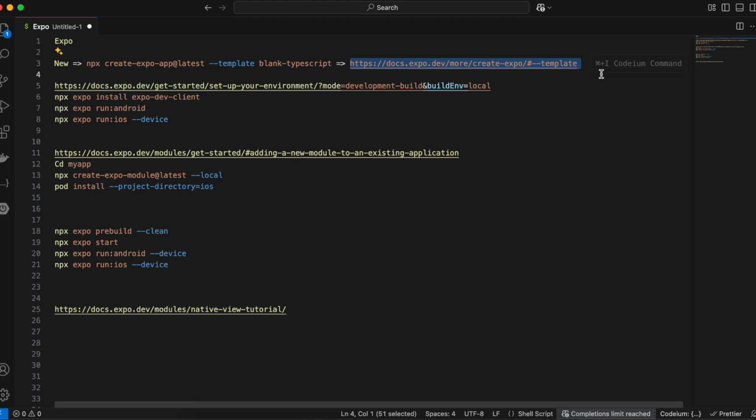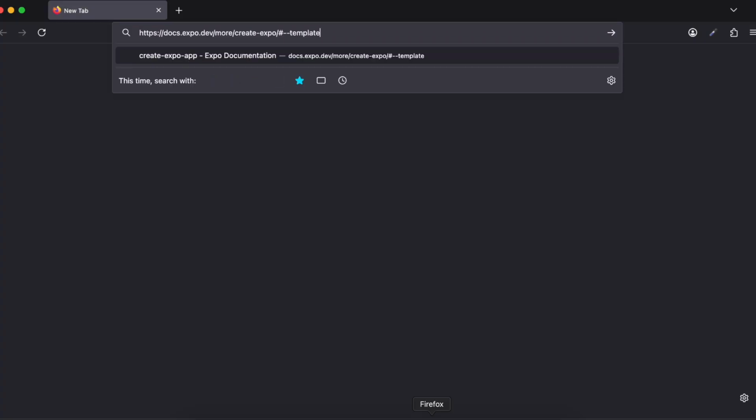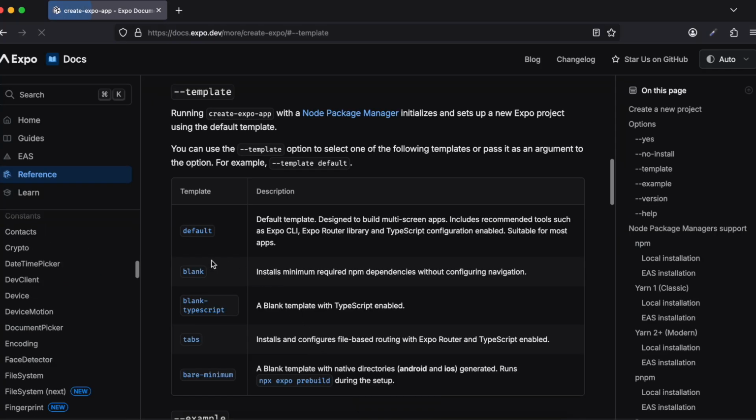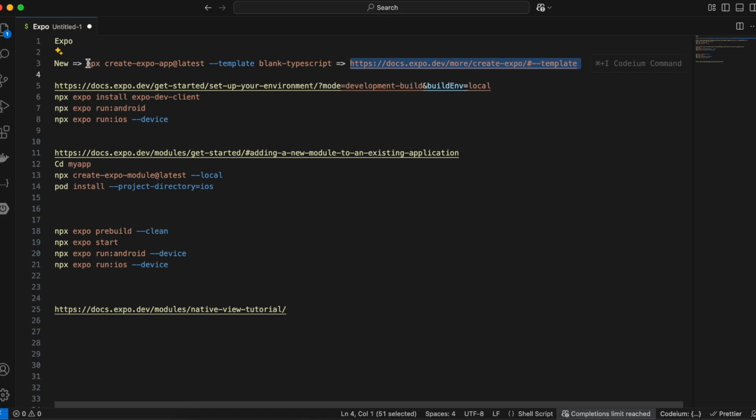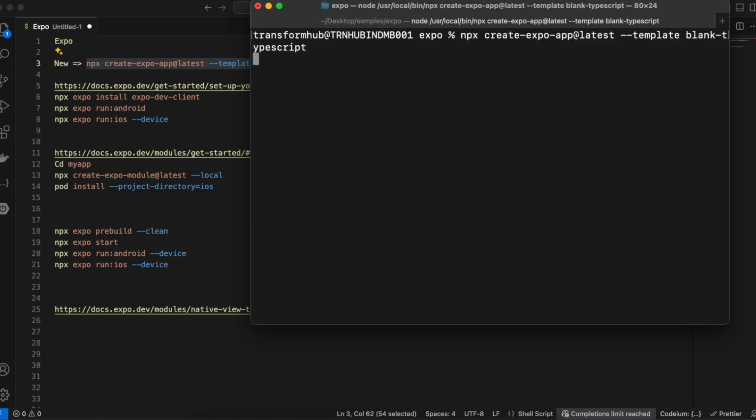For that you can go to this particular URL over here, just paste it, and I will be using this blank TypeScript template. Feel free to use other templates if you want to. The reason I'm using blank TypeScript is because it has less boilerplate code and it also has TypeScript support. So I'll just copy this particular thing, paste it over here and click enter.